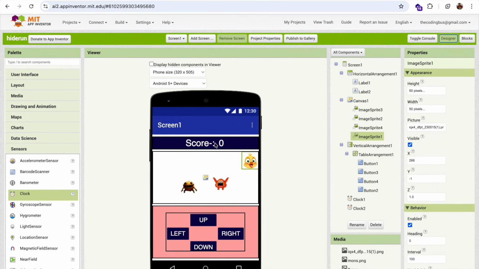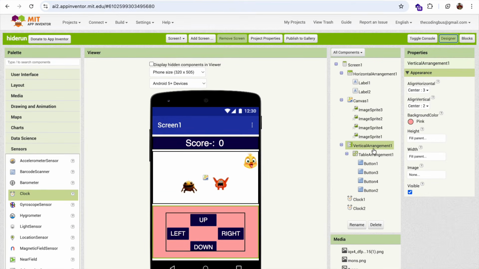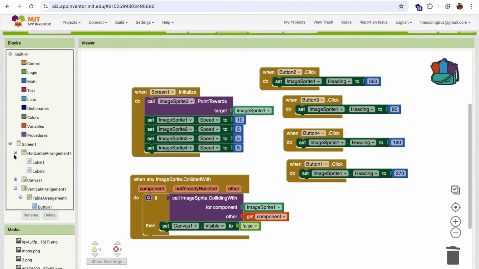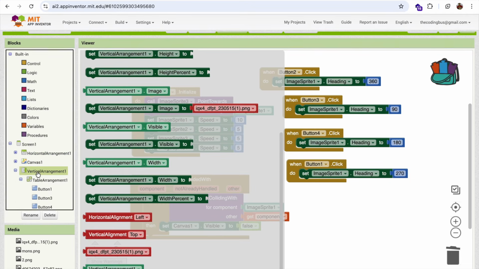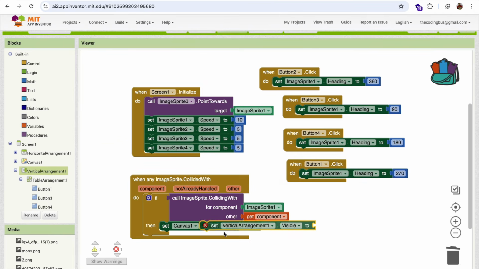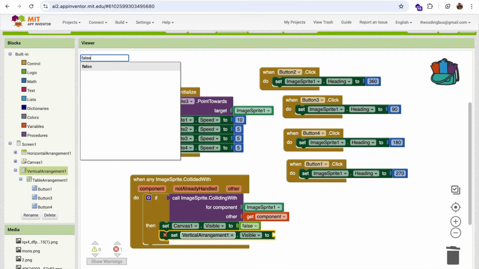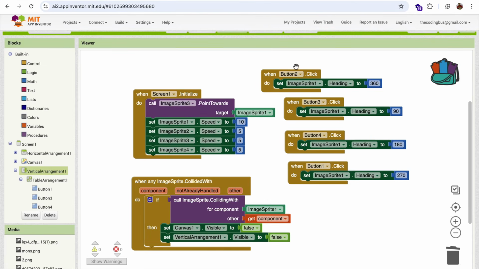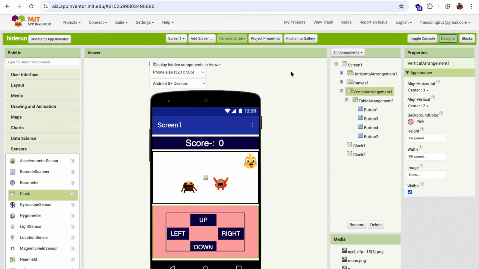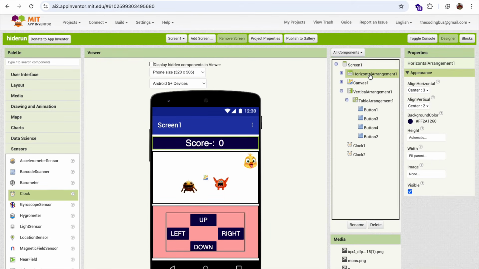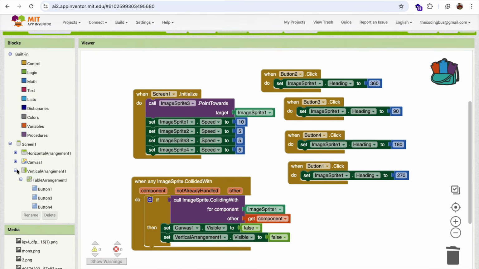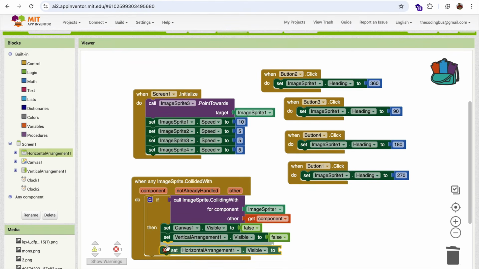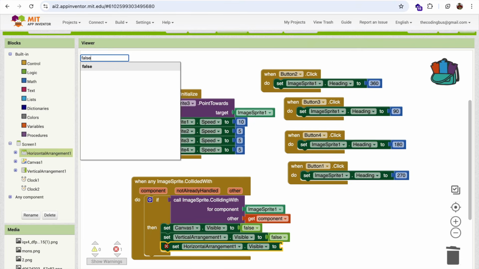So we need to hide this canvas, or we can hide this vertical arrangement also, because we need to make our game over like this. So visible false. And we need to do one more thing, right? And we need to hide this score screen also. This is the horizontal arrangement, like this, visible false, like this.